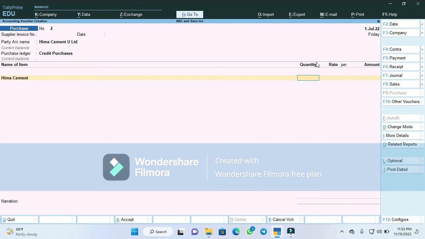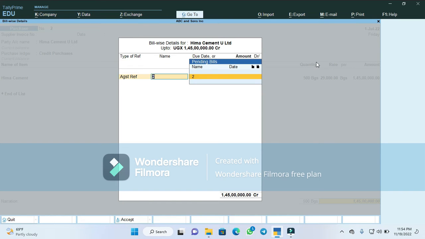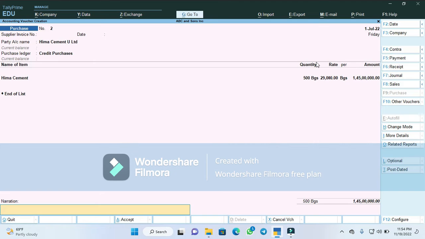Let's say the company sold to us on credit, and it sold to us to a tune of 500 bags. Enter. At the rate of, now since this is the company itself, maybe they gave us at 29,000. They removed the 500 Ugandan shillings. So you say enter, enter, enter, enter, enter. Against reference, yes. We can say enter, enter, enter, enter.